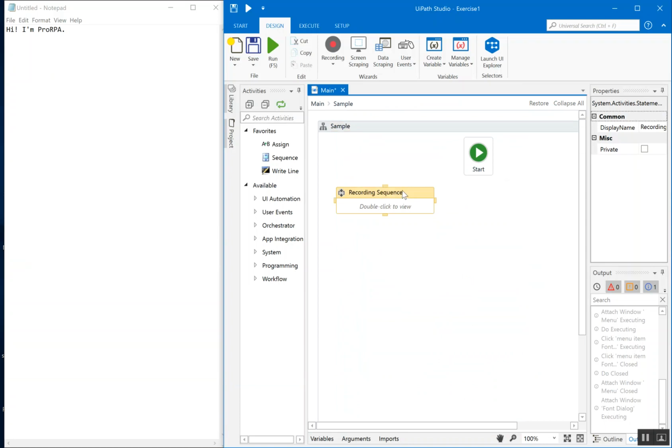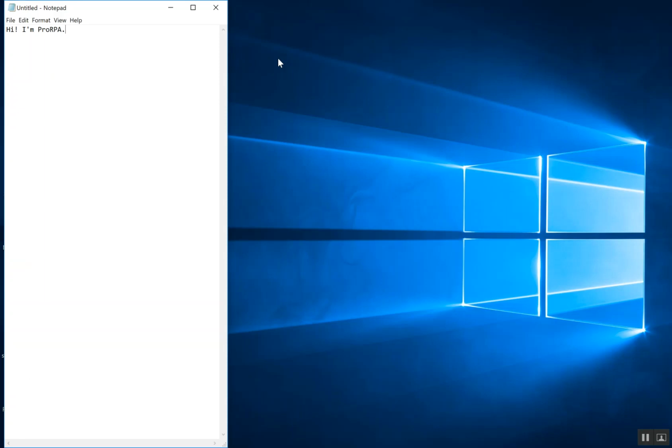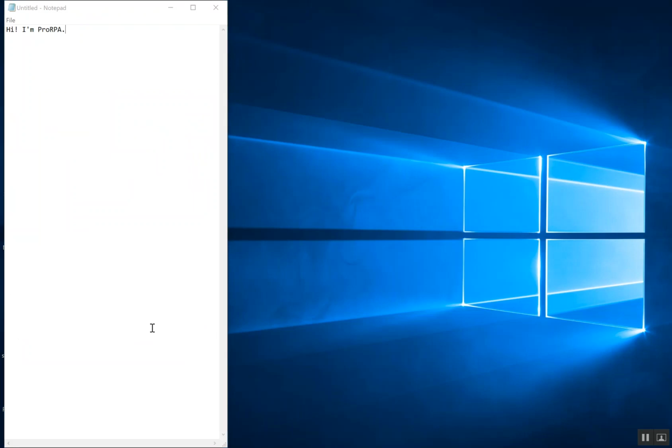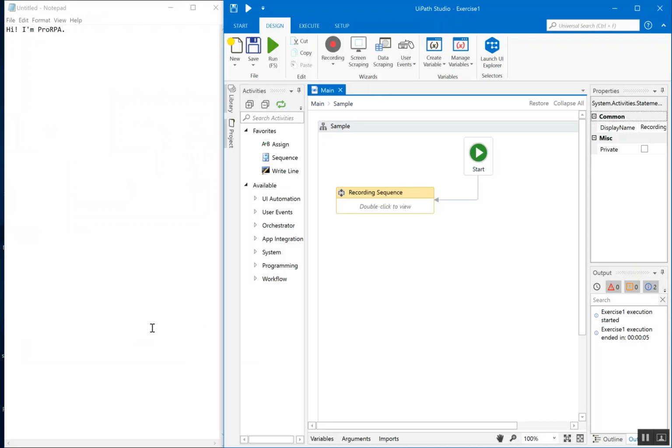Once you have that recorded sequence ready, I'm going to set it as the start node and see if it works. Just giving it a shot. The format, font, it's choosing whatever it is. And then it is writing Hi ampere RPA. Because we emptied the field, it didn't overwrite. It took whatever data was written within the text area of Notepad and simply gave the message that we wanted to print within the workflow.